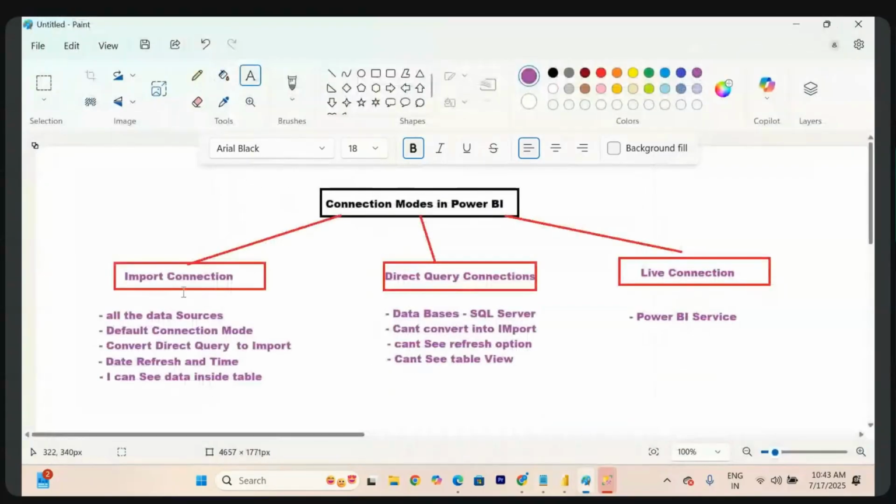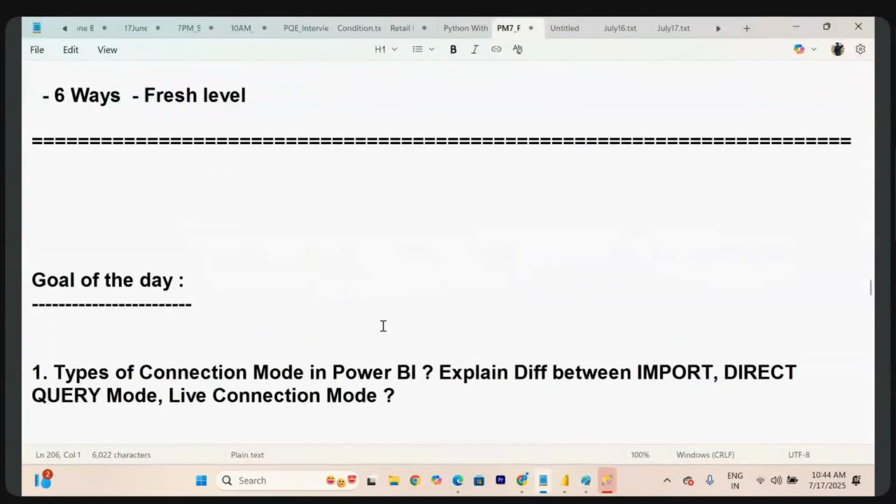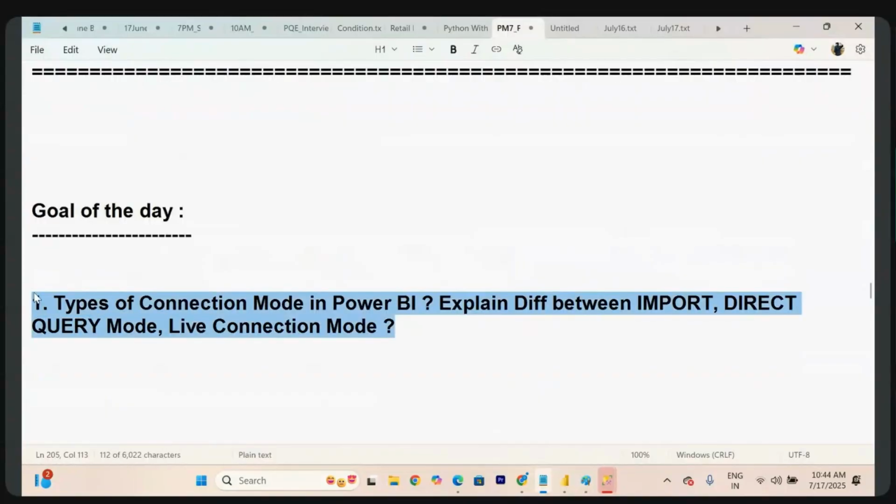You just observe this in real time if anybody asks you. Import connection mode is the default connection mode because most of the data sources are there, and you can connect to all of them. So what can you see? Data refresh you can see, data also you can see. In direct query mode, what can't you see? Data refresh you can't see, data table view you can't see. So this is database only, direct query mode. The live connection is for the Power BI service, we will check this whenever we reach the Power BI service. This is how you remember. If anybody asks you, you will be able to answer it. Simple. That is how you have to remember.